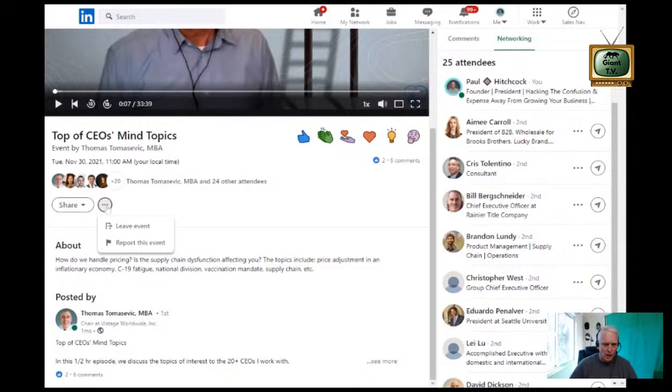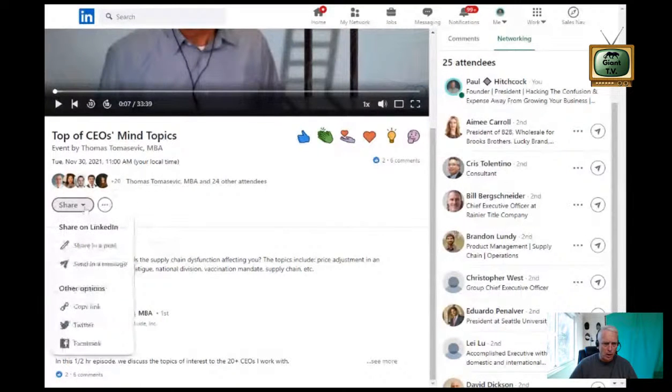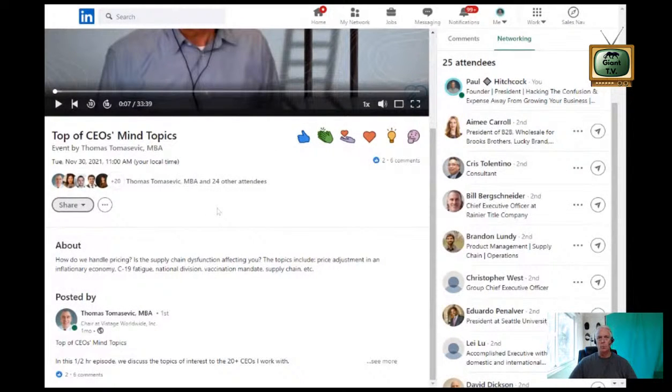So here is where you can share the event. You can share it in a post. You can send it in a message. You can copy the link to this event. So as you follow up on this event, you can copy the link and use it over and over to say, hey, I put on this great event, thought you might want to see it. Go check it out, as a value add to people you're talking to along the way.